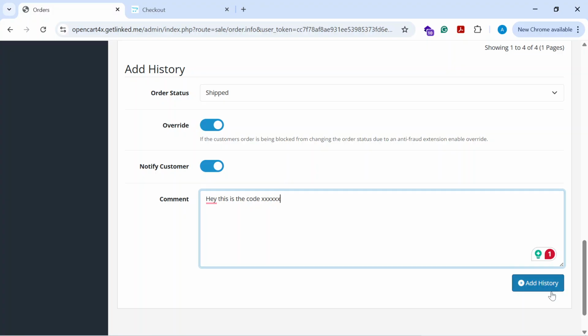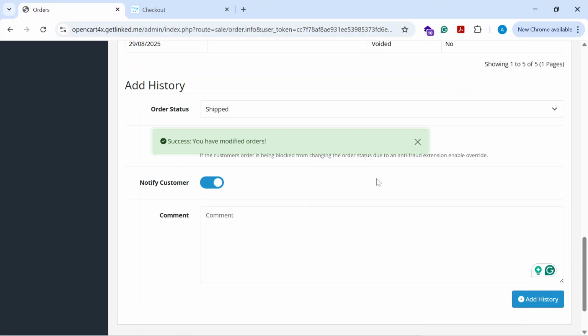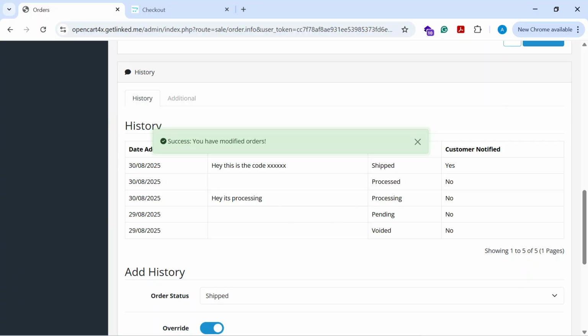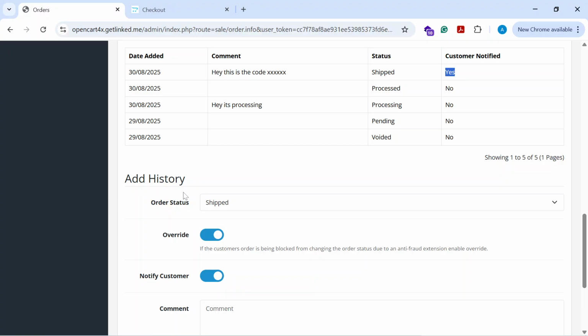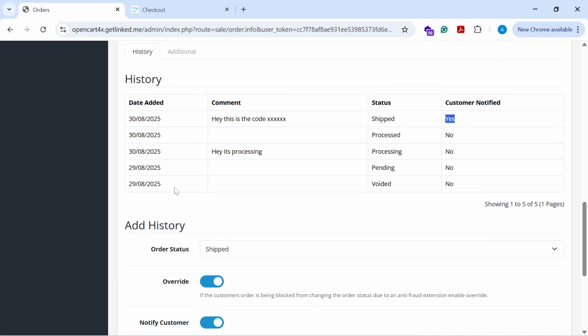Once you've done that, you just need to click on add history, and you'll be able to see it right here, and you can see under the customer notified section that yes, the customer has been notified. Then the order history is arranged in a descending order, which means the last comment is shown on the top. So that's it for updating the order status.